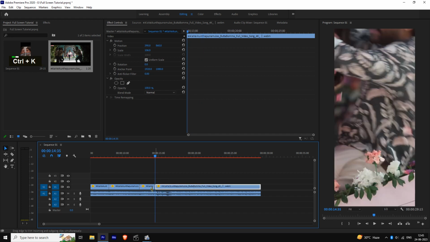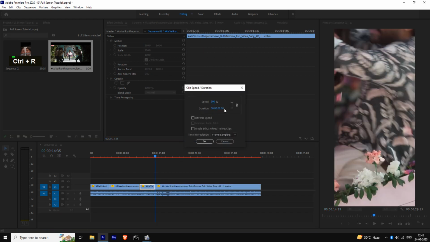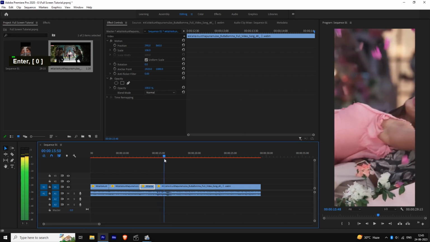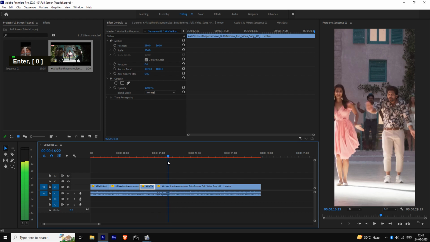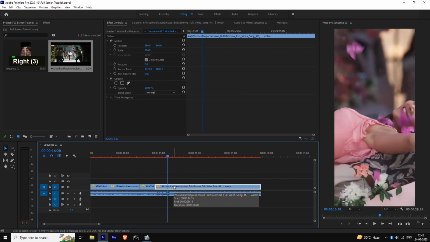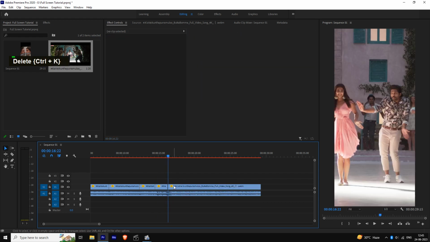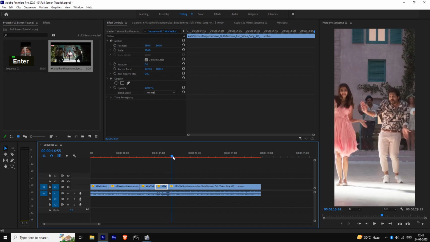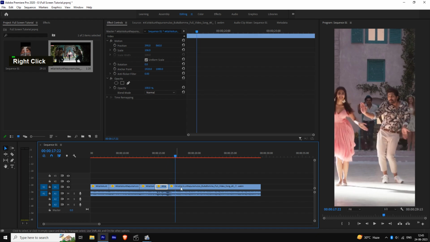Here there is no time lapsing, this is my normal speed. And here's the next frame. Control R for opening duration, don't forget that. Or you need to go to duration by right clicking every time, you don't need to do that, just press Control and R.